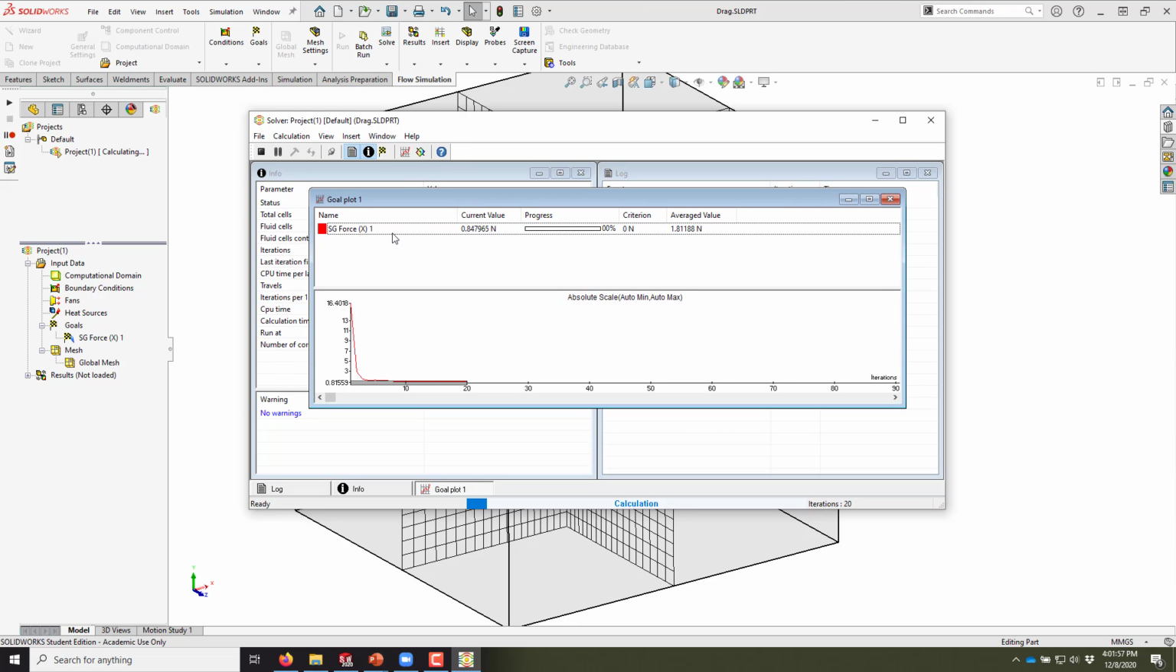Here, as it's calculating, because I created that goal, since I didn't create a temperature goal, right? I didn't ask for what's the maximum temperature or anything like that. I asked for drag force. That's why it's showing me the force in the X direction here. And it looks like it's stabilizing somewhere around 0.6 newtons or so.